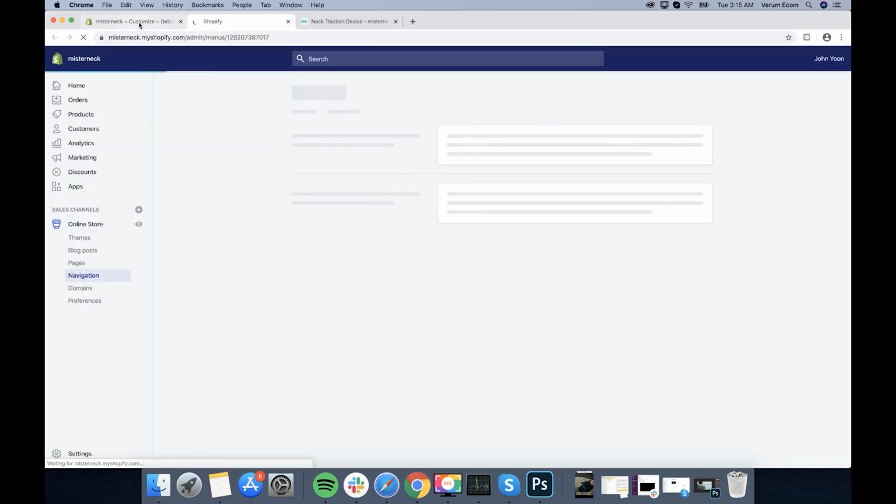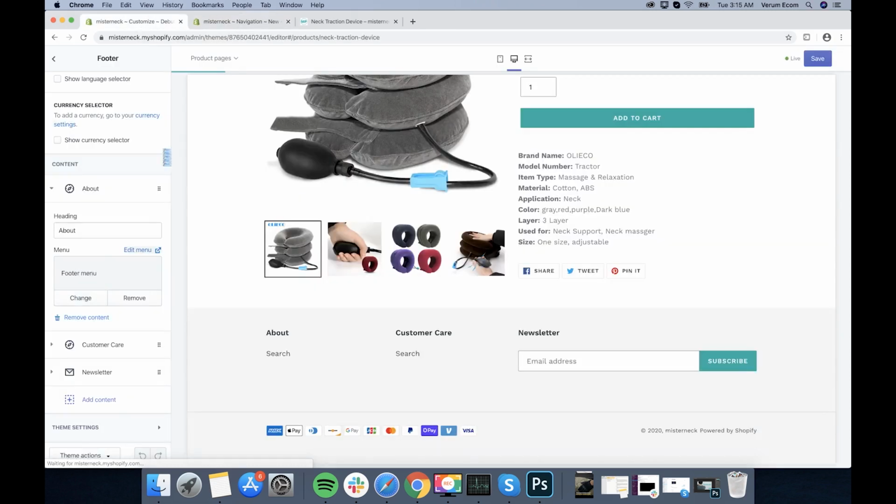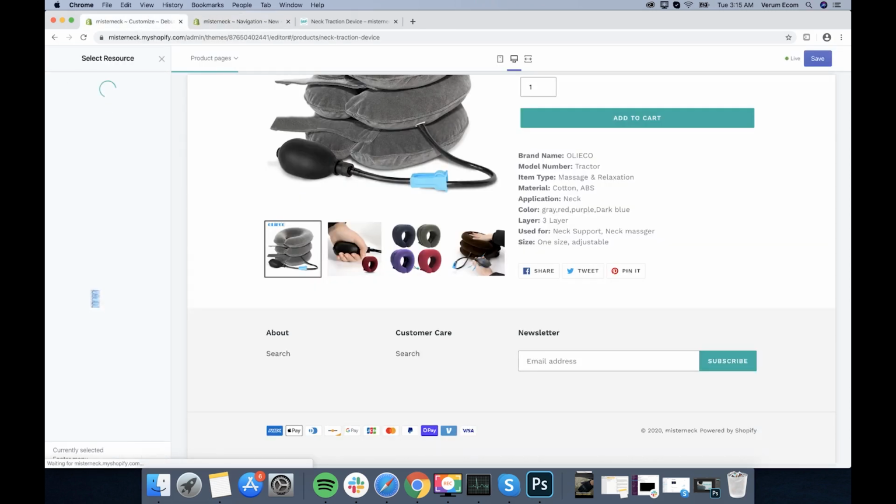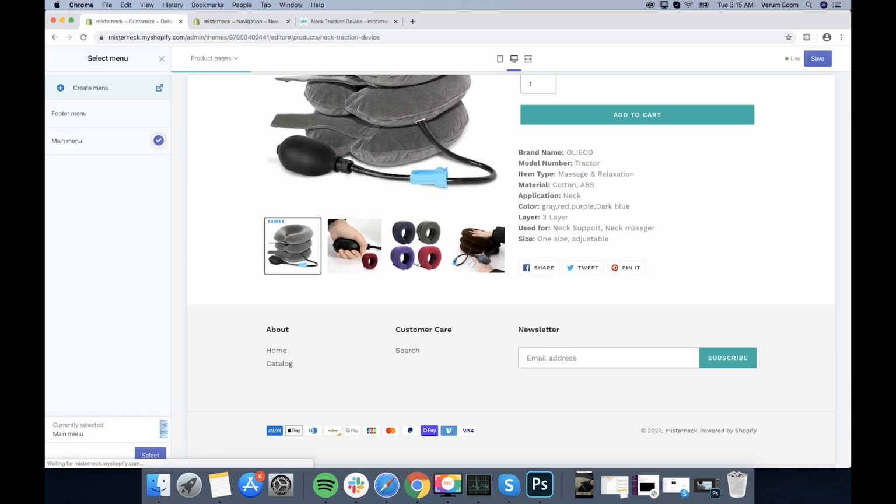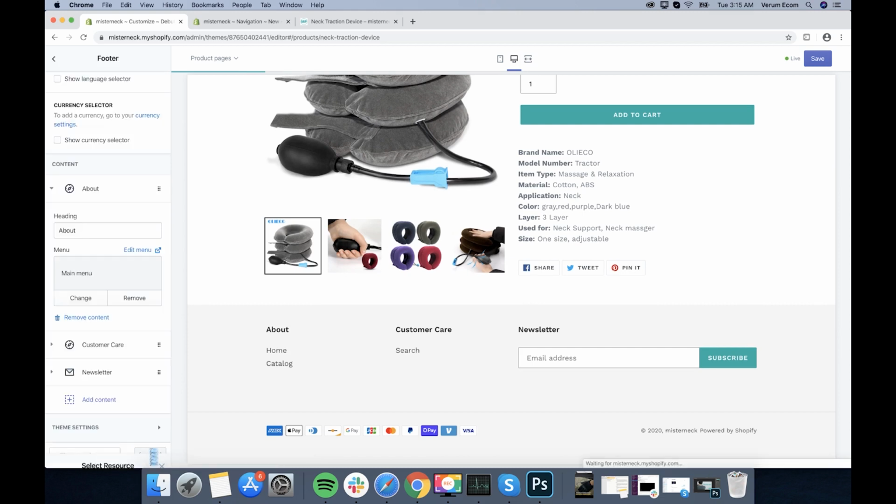And we could change the menu here. Oops. Alright, we gotta change the footer menu. Well, maybe we'll just make it the main menu for now. We'll get back to this once we get into the navigation section.